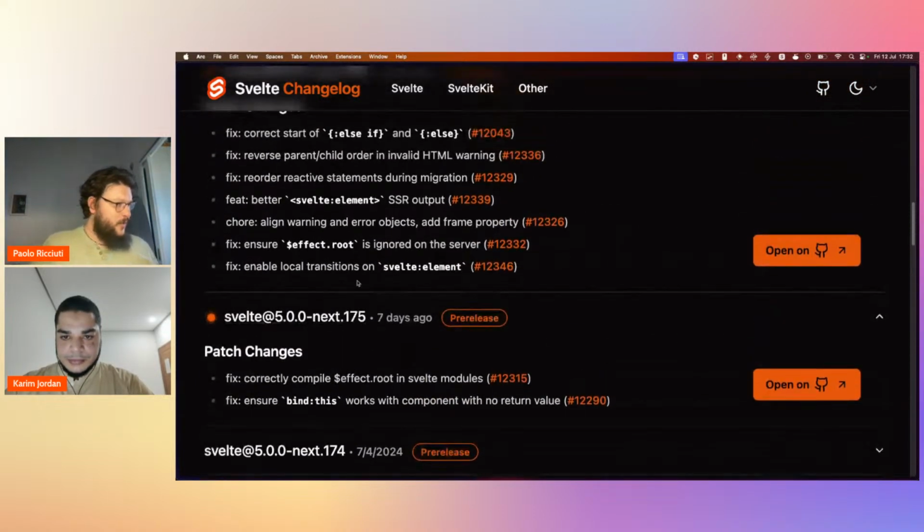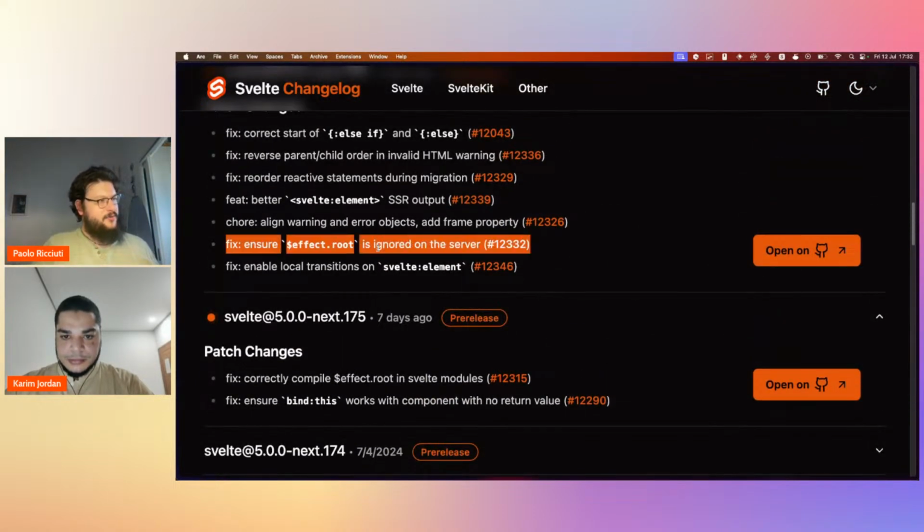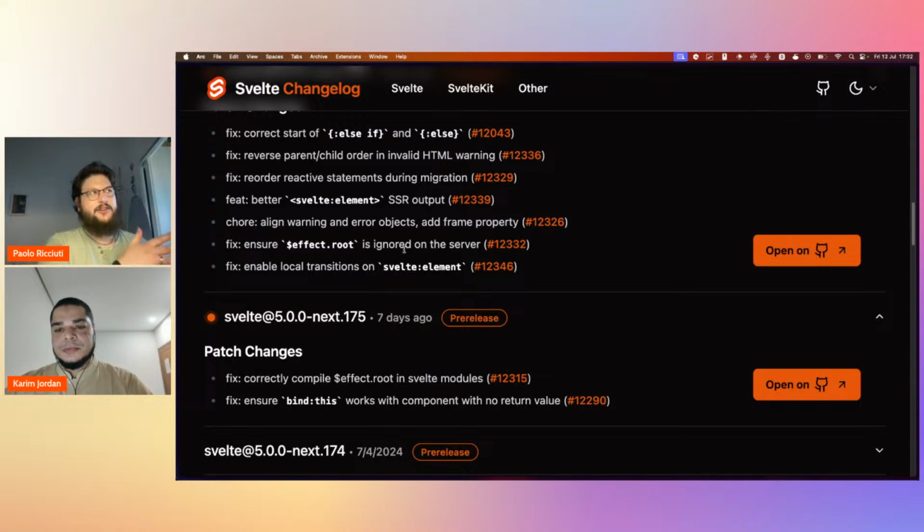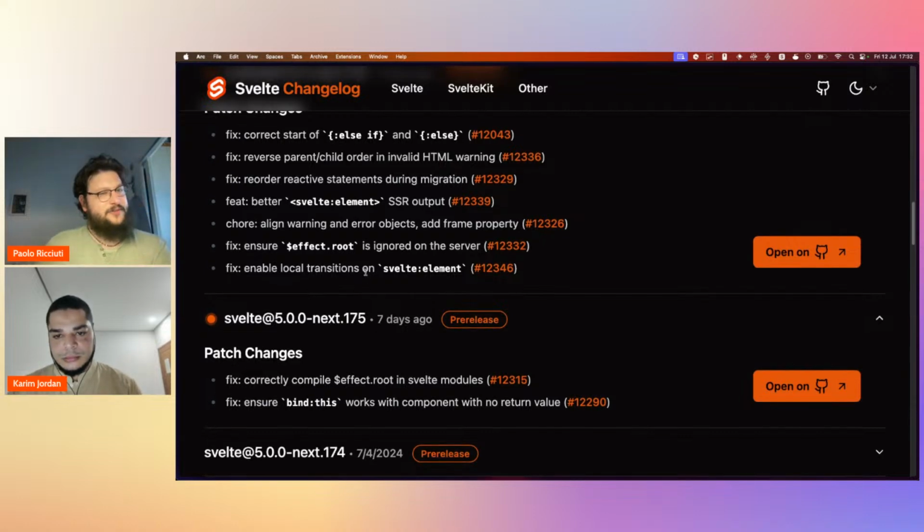One thing that is interesting is that now effect.root is completely ignored on the server. This fixed a slight inconsistency before, because basically if you were getting back the cleanup function from the root, it was executed, but not the effect, only the instantiation, but now it's completely ignored. So this is a fix for that, but also a good thing. Effect root is completely ignored on the server, and it's something worth knowing.